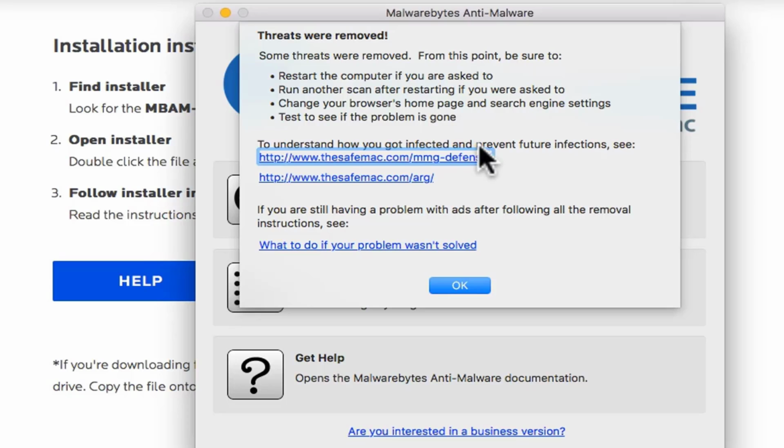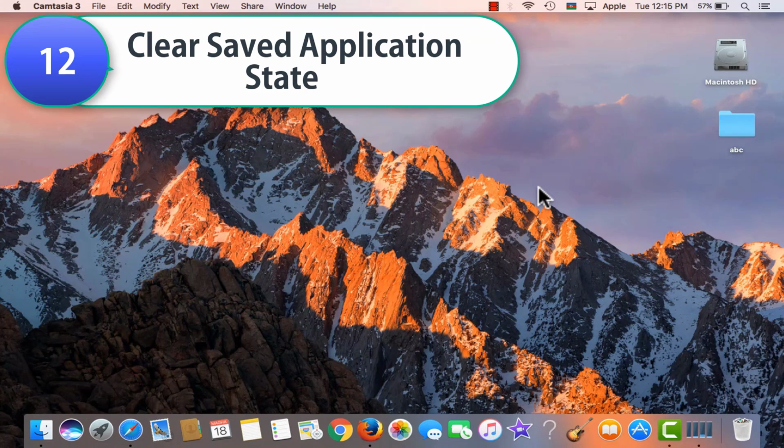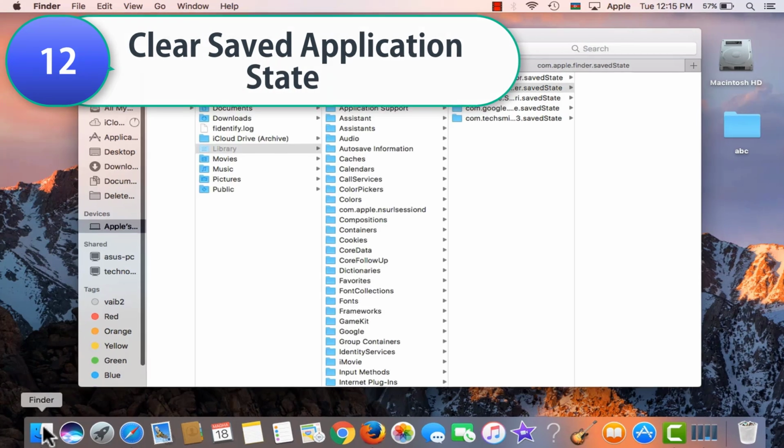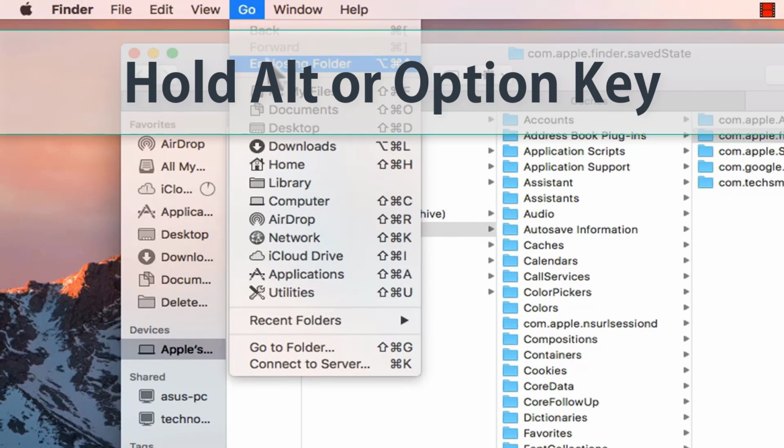Change your browser's homepage and search engine settings. Test to see if the problem is gone. Okay. Next thing we now need to do is clear saved application state of user account. For that, go back to Finder window, open it. Go from the top. Hold on the options key and go to library.